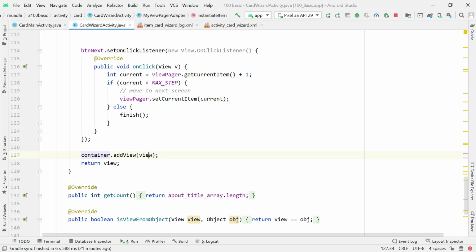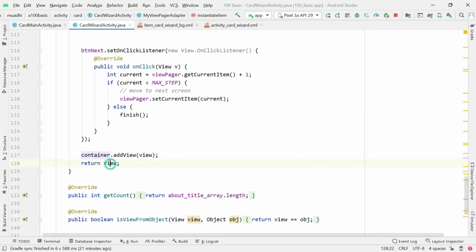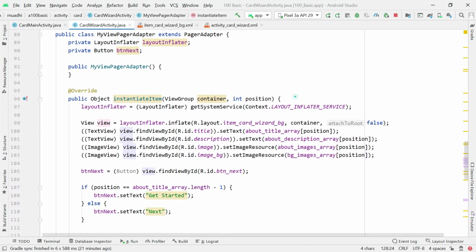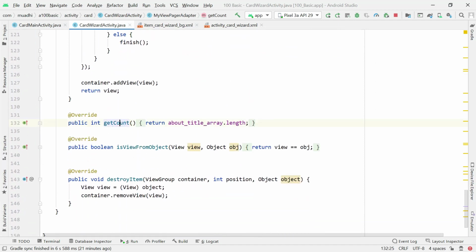I'll add this view to the container, the parent container that we initiated at first, and then I return the view itself. By doing that, it will have instantiated the layout. Then after, I'll have to get the count and return the number. I override get count, and then return the total number of elements in the array that we want to display.